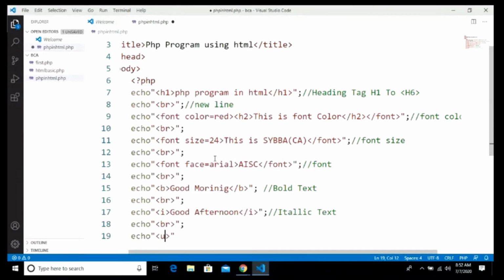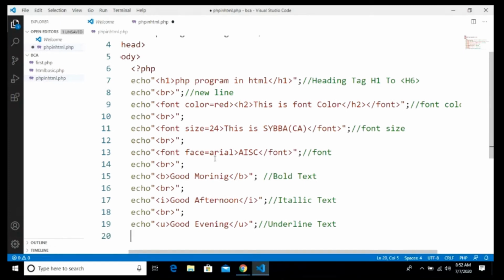Underline we have to just type as U, that is underline. We have to close the underline by /U. Write underline text. Again, if you want to go on new line, write BR for new line.